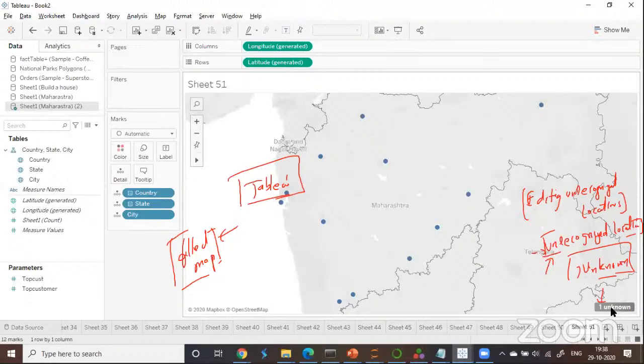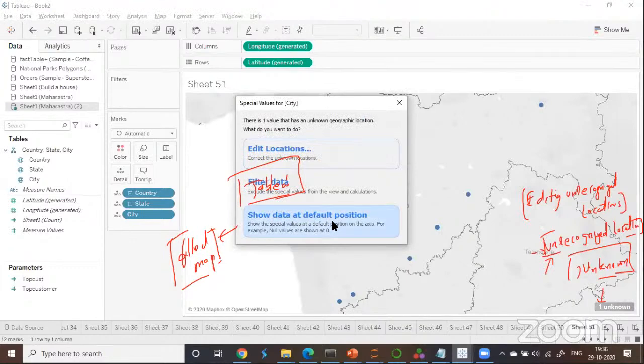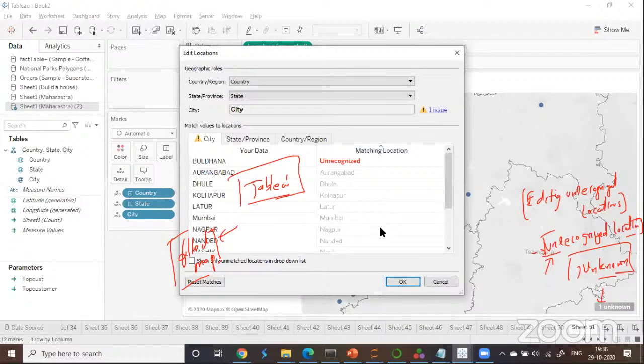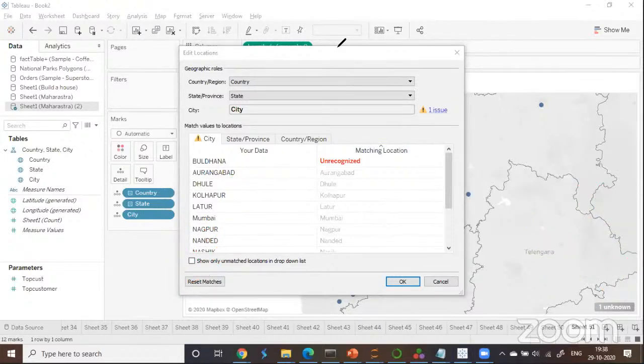So what we do here is, you can simply click on this option and I can edit locations, and observe what is happening here. Except for the first place, every other place Tableau is able to recognize. Aurangabad, Dhule, Kolhapur, Latur, Mumbai, Nagpur, Nanded, Nasik. All these are city names in Maharashtra. So except this Buldhana, it is able to recognize all the other places.